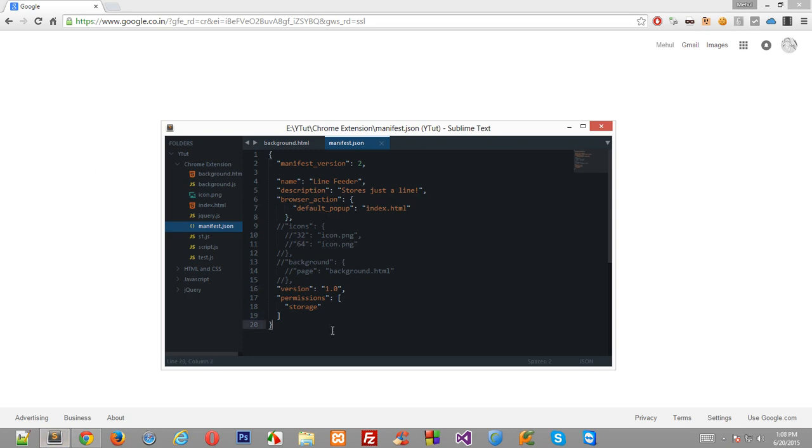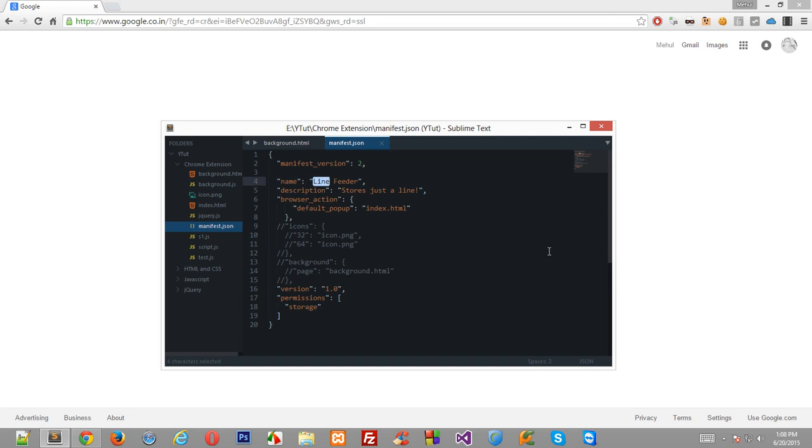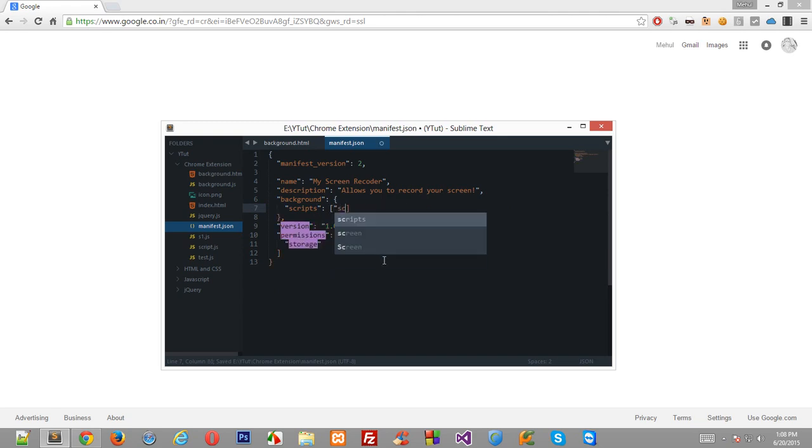So this is my manifest from the previous extension we developed. I'll just remove what is not necessary, or I guess we could just replace instead of removing. Let's say the name of the extension is My Screen Recorder, which obviously would be the best screen recorder in the world, and the description should be: allows you to record your screen. Now, let's leave the browser action for now. For the background page, I guess we need some background scripts running, so I'll go with scripts here, and inside this I'll say script.js, but after jQuery.js.